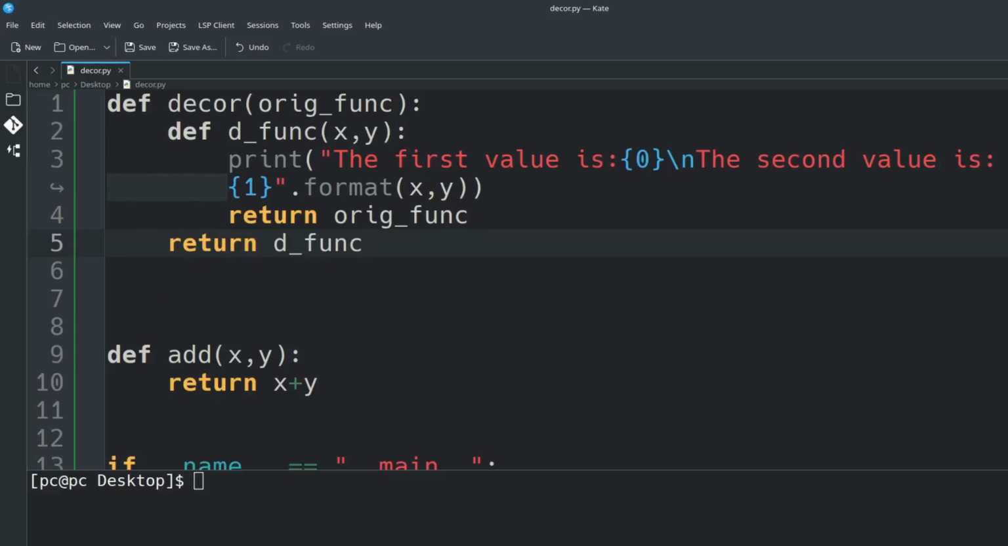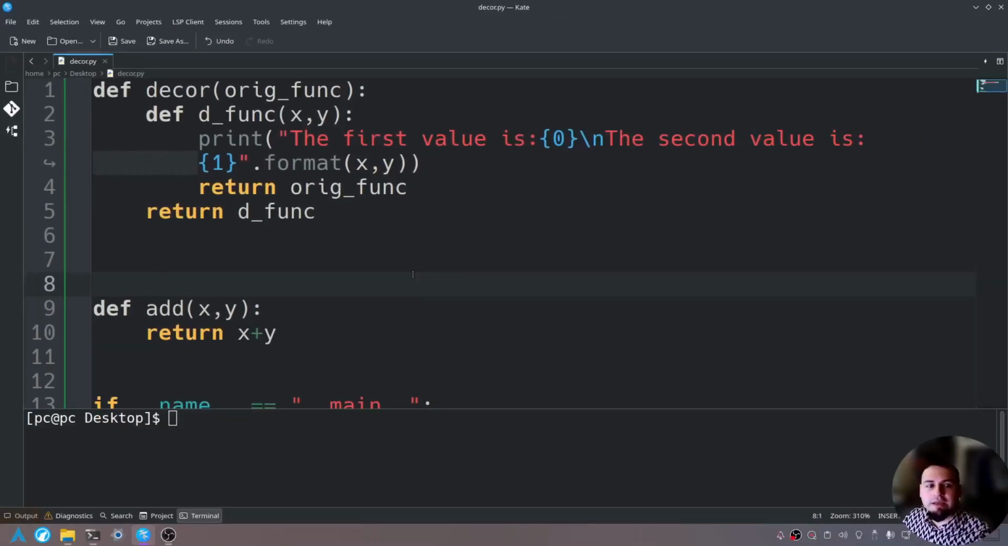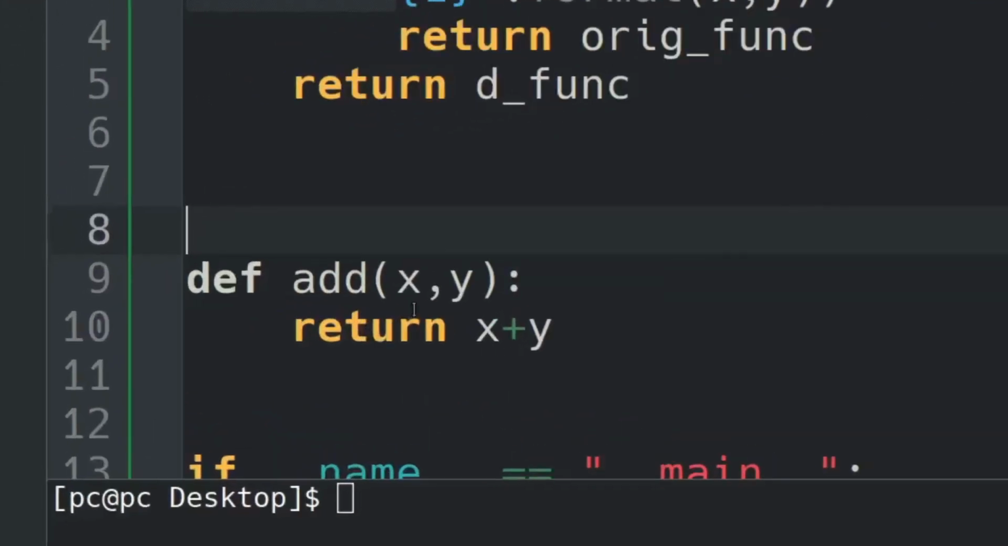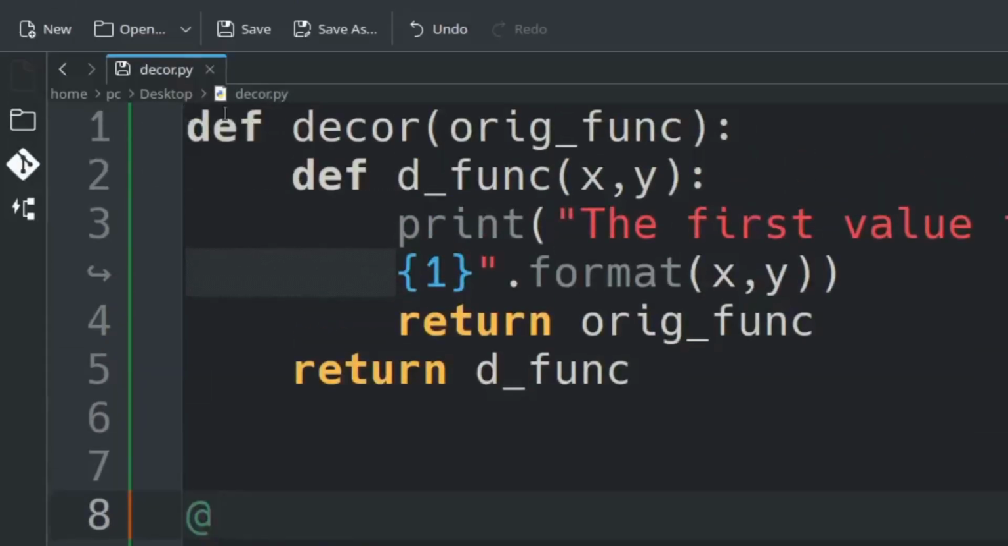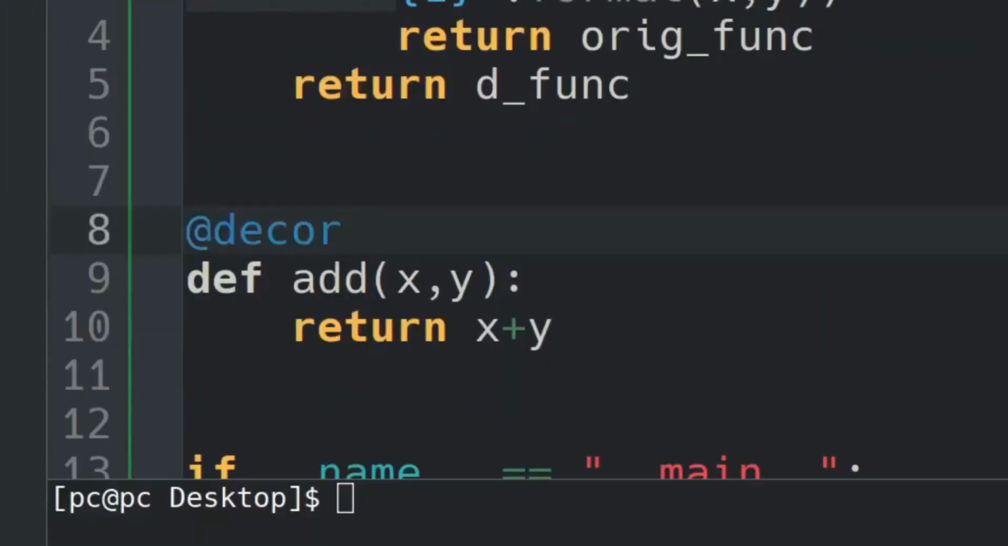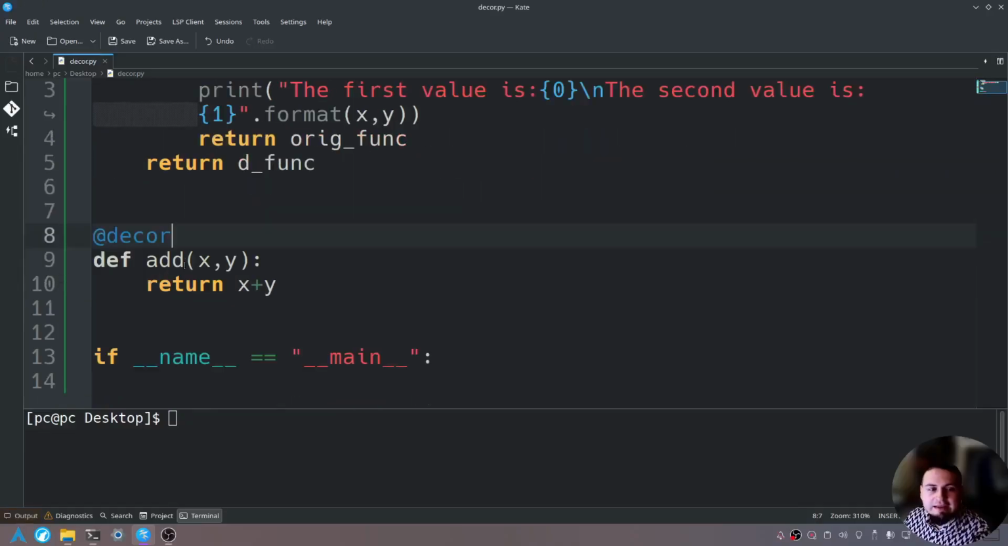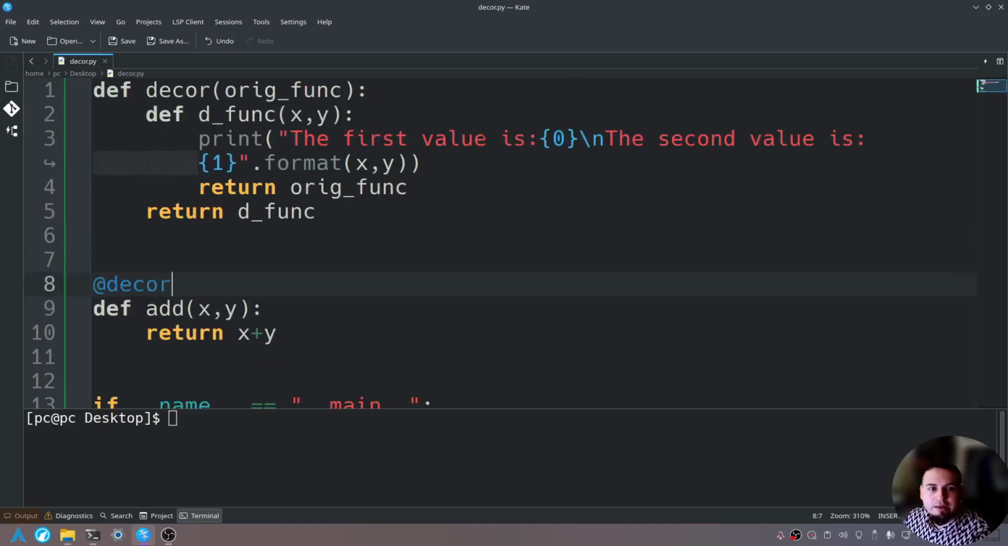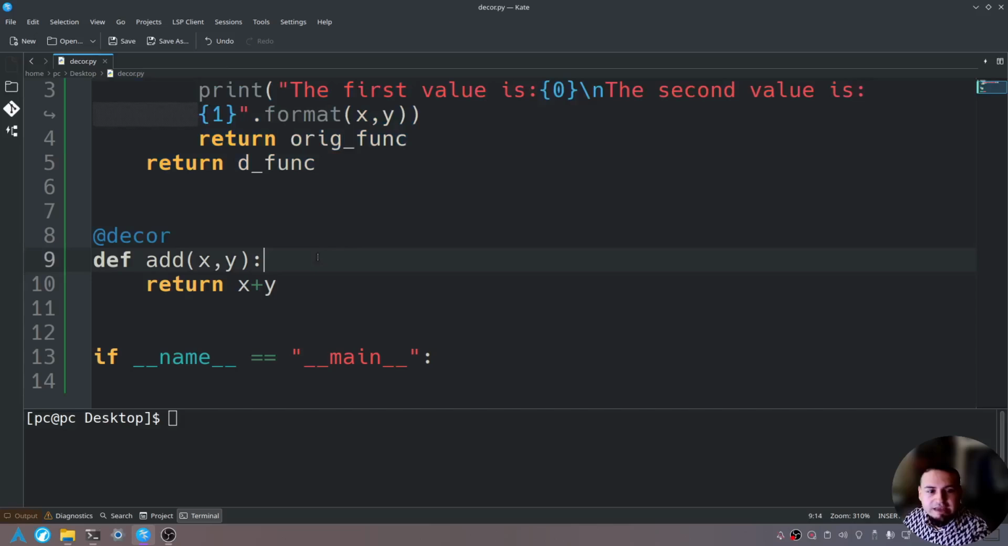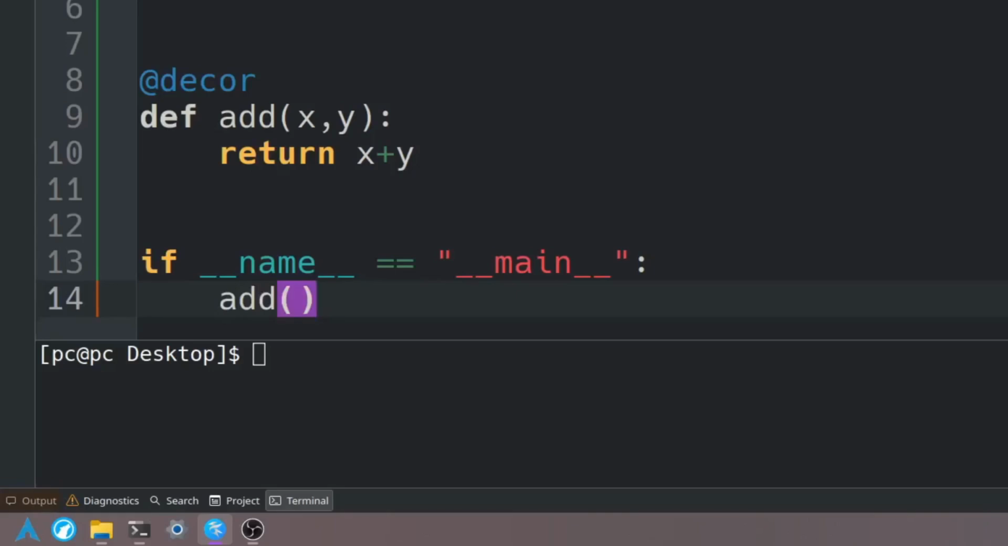And let's save this. Now, all we need to do is go to the original function, the add function here, and add an @ symbol, and then the name of our new function, our decorator function, and paste it there. So if we call add now, it will return not only x plus y, but call the decorator function. So let's test this out. We'll just call add now. So we'll say add(1, 7).